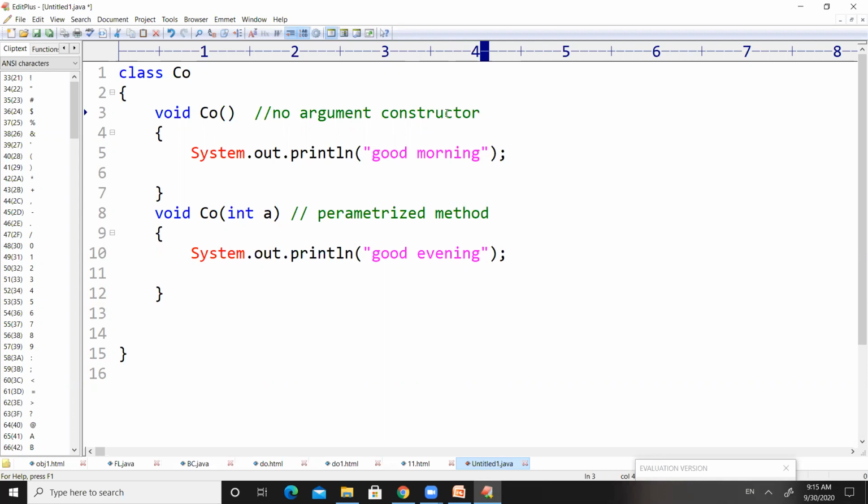And the second one, if you observe, there is one integer parameter for the constructor CO. So it is called a parameterized constructor. So these are the two types of constructors, right? The main rule is one, and there are many sub rules. I will explain them in the next slide, and I will change this program again.